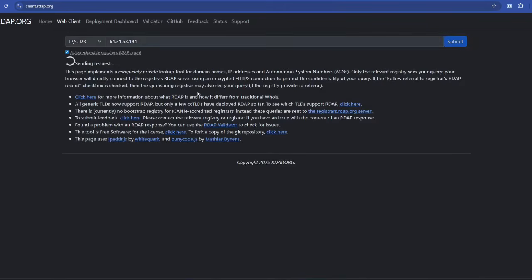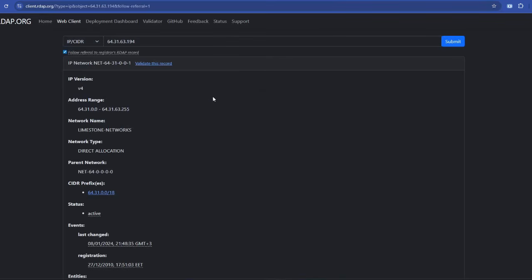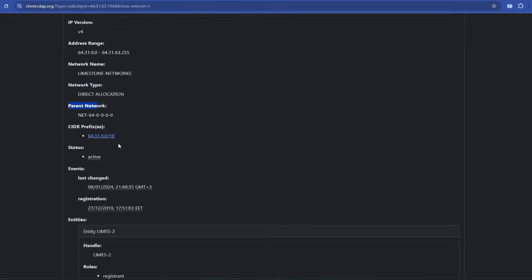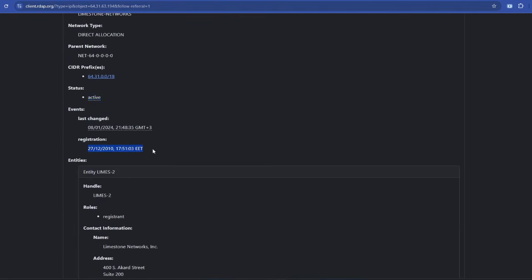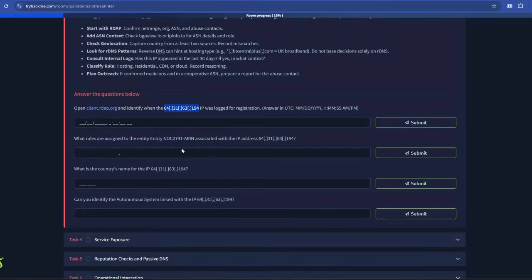When we query the IP address now, we get the information we talked about earlier: the address range or the net block, the network name, network type. In this case, it is direct allocation. And then we have the CIDR prefix, which tells us the net block, the number of IP addresses, of course, the status of the IP is active, and when it was registered. That's what's required in this task, I believe.